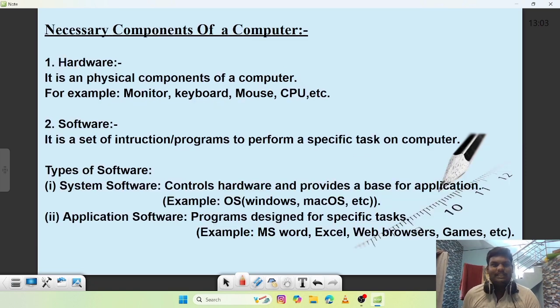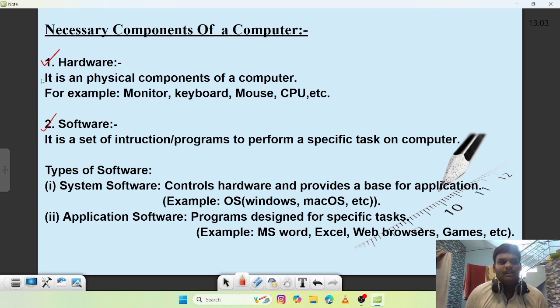The necessary components of a computer are software and hardware. First we will see what hardware is. Hardware is a physical component of a computer, which means this computer is hardware, this pen is hardware, my mouse is hardware, the CPU is hardware, and the keyboard is hardware. These are the physical components of a computer.